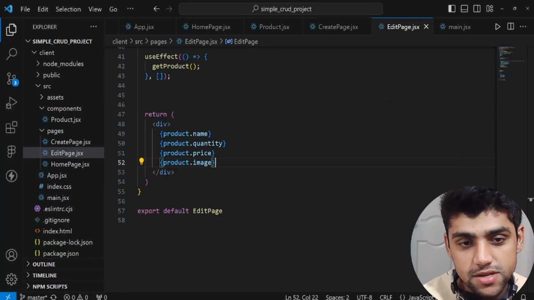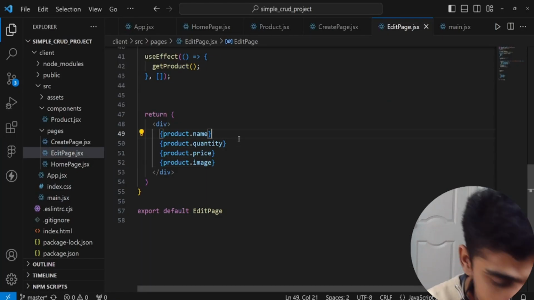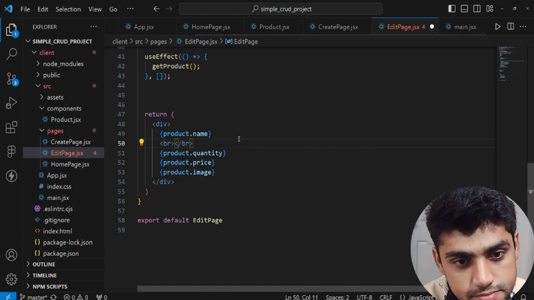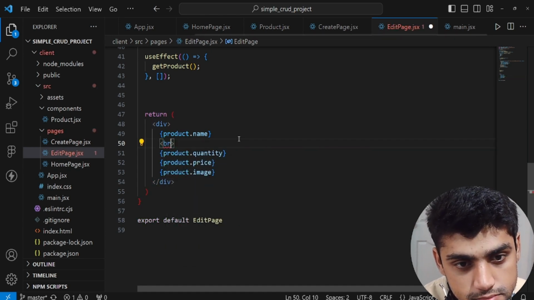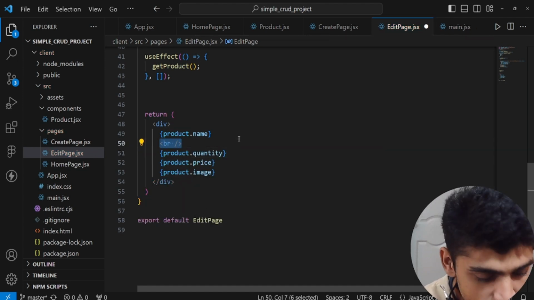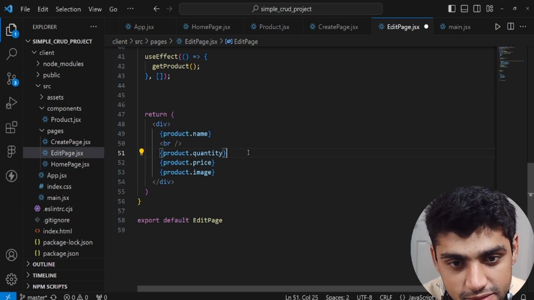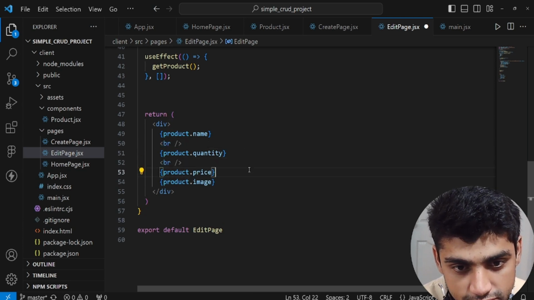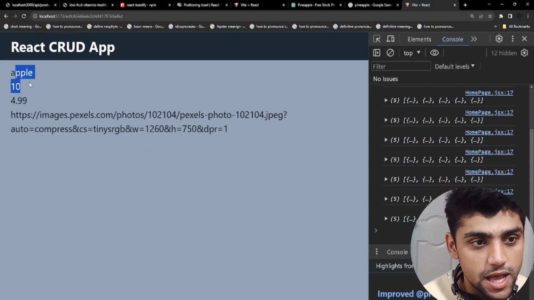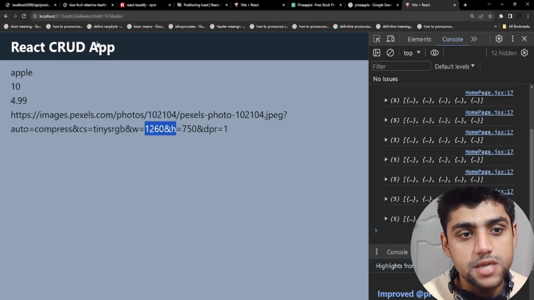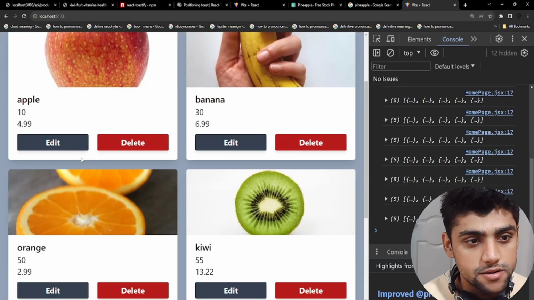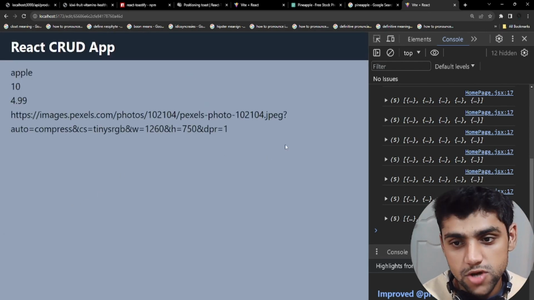So we could have some breakpoints applied. BR, self-closing. I don't know. I'm just adding this. I don't really need this, but later on, I'm just showing you for test purposes. So right now you can see Apple 10 $4.99, and this is the image. Edit banana 30 $6.99. All right, so you got what I'm trying to say.